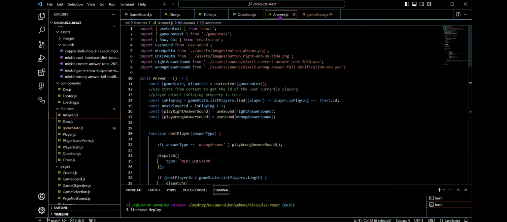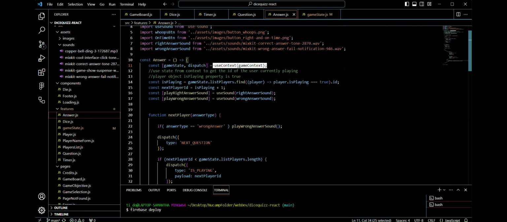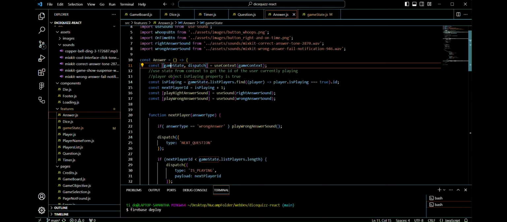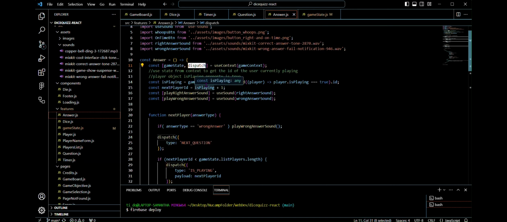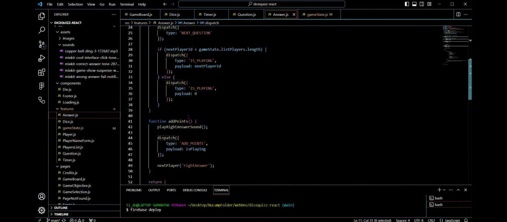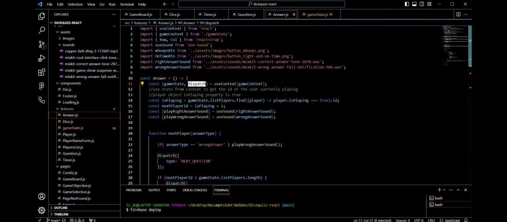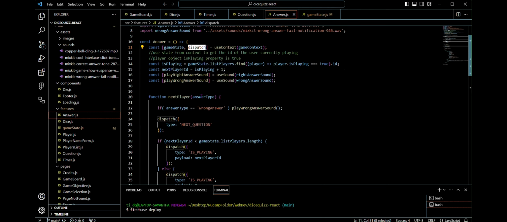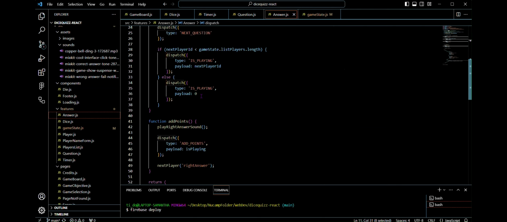when I go to the answer component, to have access to that state, I import my game context from my game state. And then right there with the useContext hook, I get my game state and this dispatch function if I want to change the state. So then, when I calculate the points, I will have access to that state that I will be able to change, and then we'll be able to calculate the number of points right there.